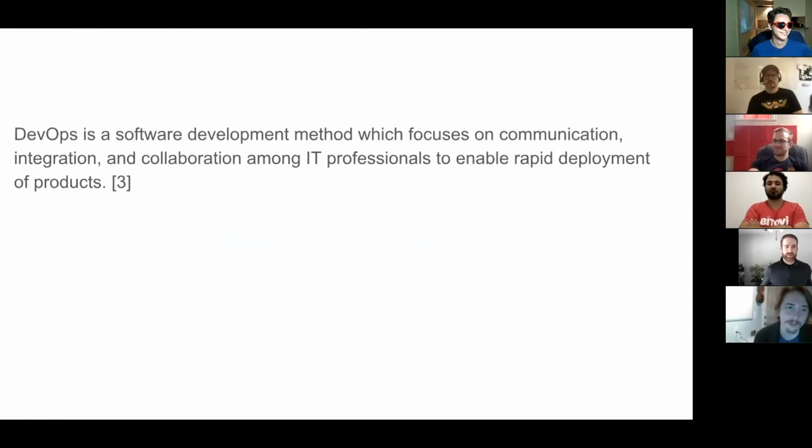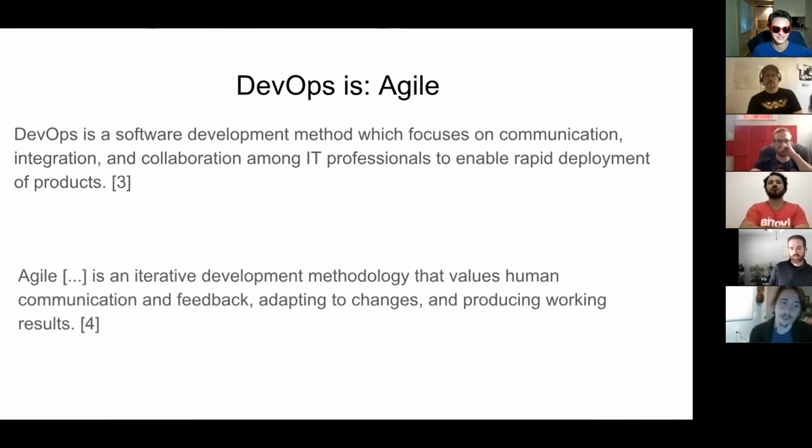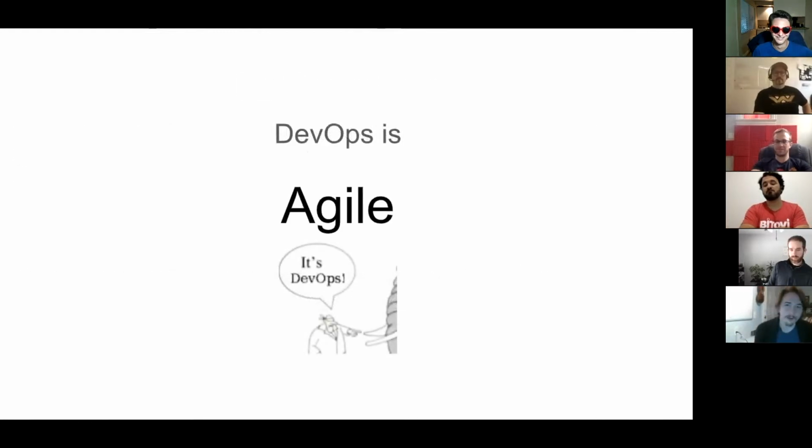DevOps defined here as a software development method which focuses on communication, integration, and collaboration among IT professionals to enable rapid deployment of products. Okay, by that definition, it sounds like another methodology I'm sure we're all very familiar with, Agile, which is defined here as an iterative development methodology that values human communication and feedback, adapting to changes, and producing working results. So that's a bit similar there. So DevOps then, okay, DevOps is Agile.